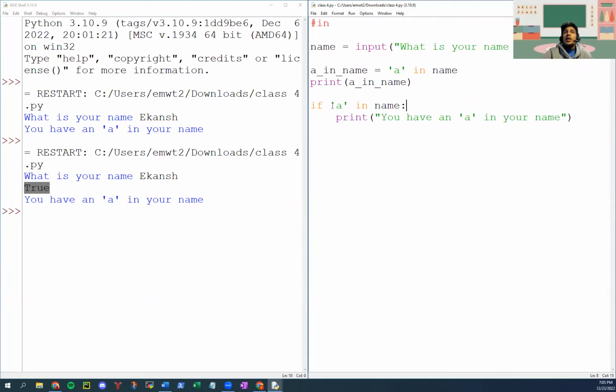So as a reminder, we want to check if the letter A is inside the variable name, right? So the way we would do that is we would put our letter, so in this case A, and then we would put a space, and then in, and then our variable name.